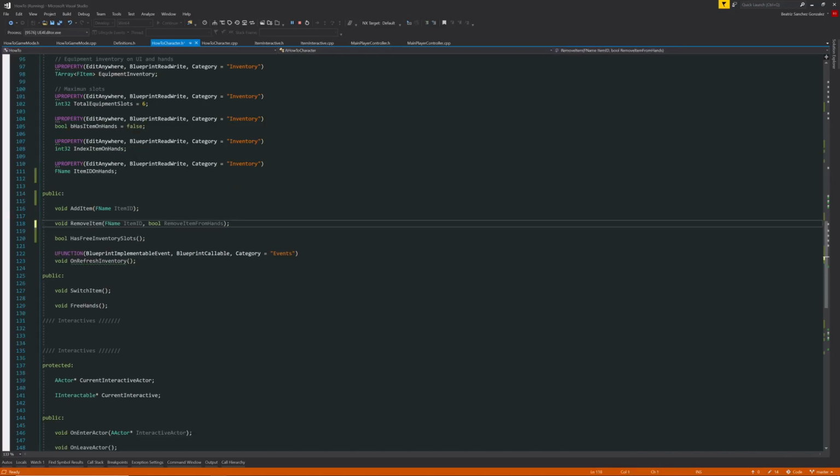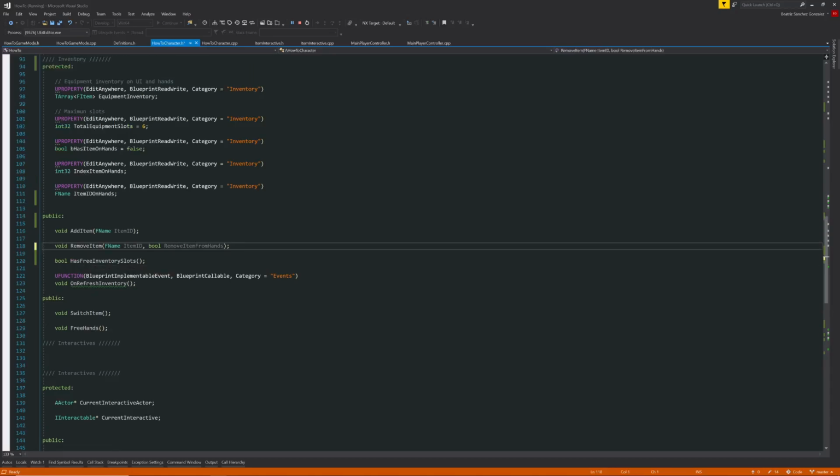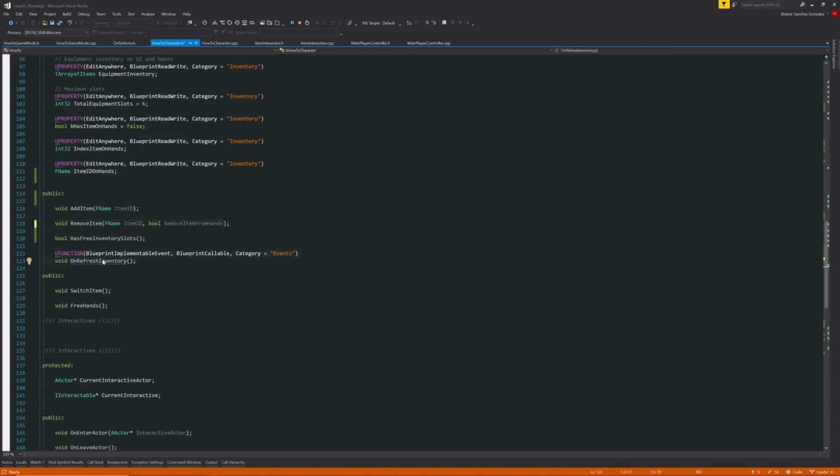Has free inventory slots indicates if we have any free slots, or the equipment inventory is less than the total equipment slots. And this is just for the UI, which is the last step I will show you later. Every time we add or remove an item, we will call refresh inventory and we will see the number of items decrease or increase, or a new item.